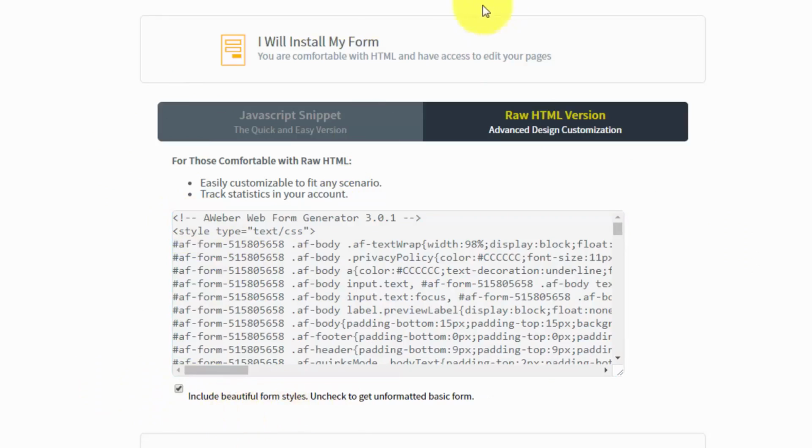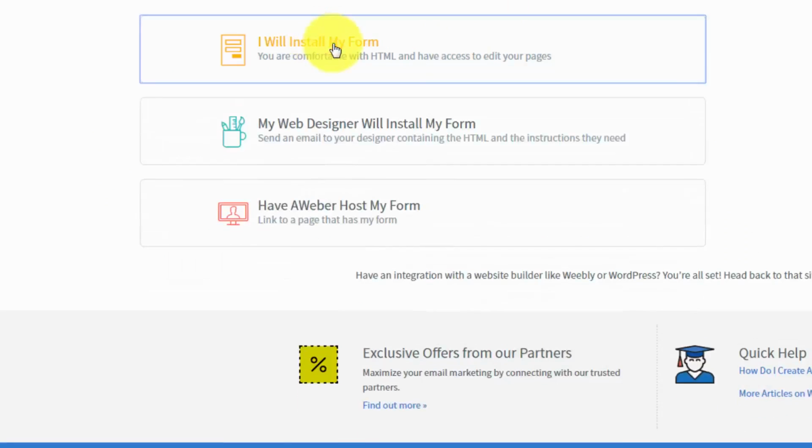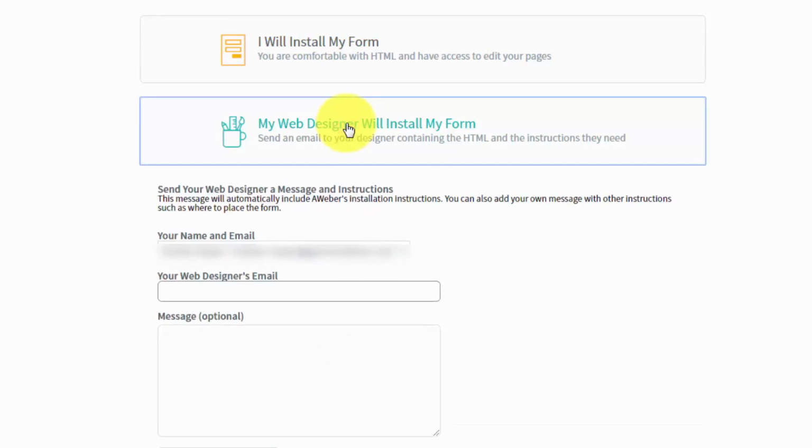So we're going to now close the install my form box. I'm going to open up the My Web Designer Will Install My Form. And what you'll notice is that all that's here is your designer's email and a message. So what this will do is this will allow you to send a message to your designer with the code so that they can put it onto your website.